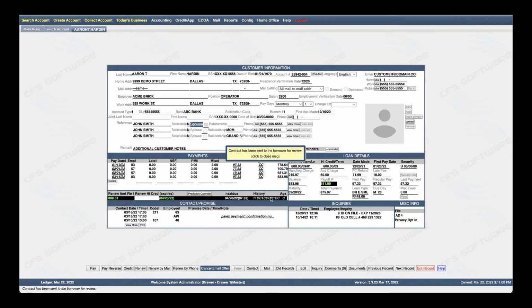Now what has happened is the borrower has been sent, via email, instructions on signing the renewal offer. And as long as the customer signs the renewal offer, at this point the customer has only been offered a loan. They have not been given a loan yet. So until they sign the documents on the back end through their email, and then it comes back into the software, the loan is not, as of now, complete. The only thing that can be done at this point is to cancel the email loan.